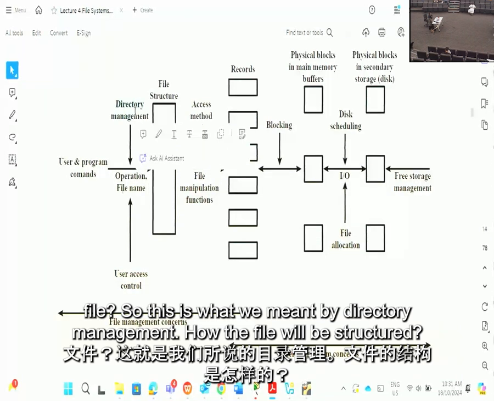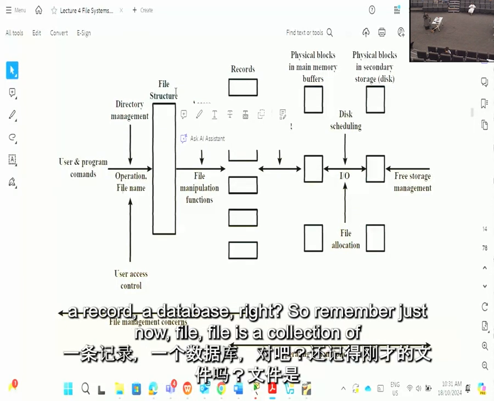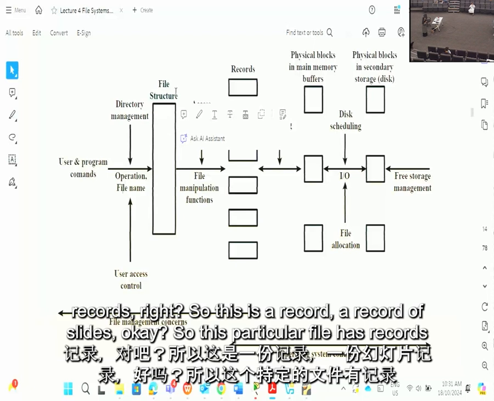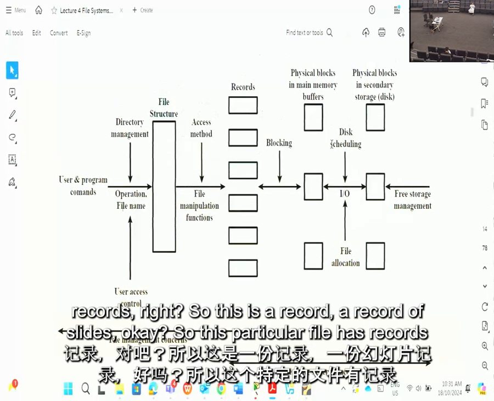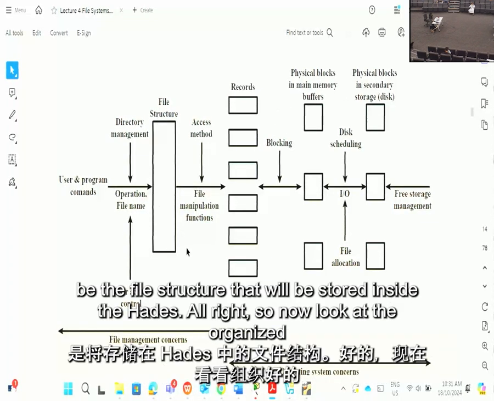How the file will be structured? We will learn this one later. There will be a file structure, whether this is a field, a record, a database. Remember just now, a file is a collection of records. So this is a record of slides. This particular file has records of slides. Whatever characters that I type here, this is a field. So this will be the file structure that will be stored inside the hard disk.